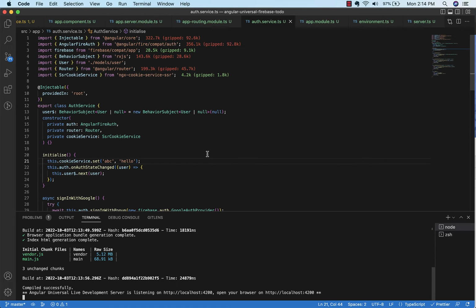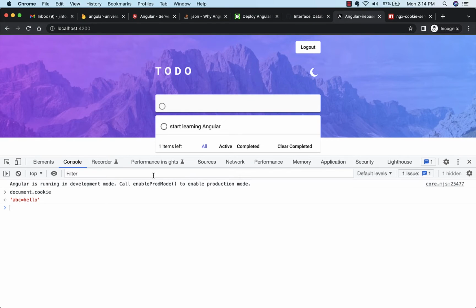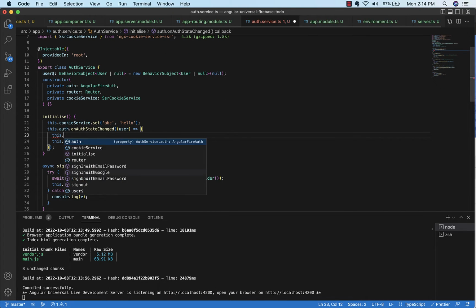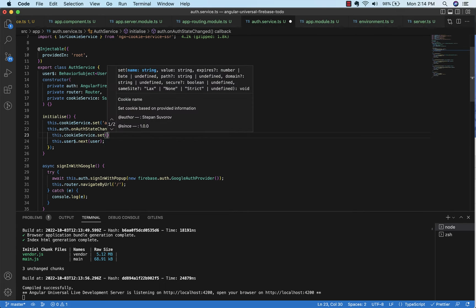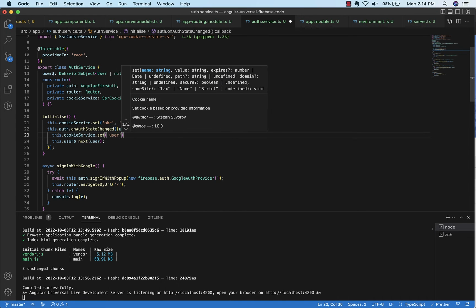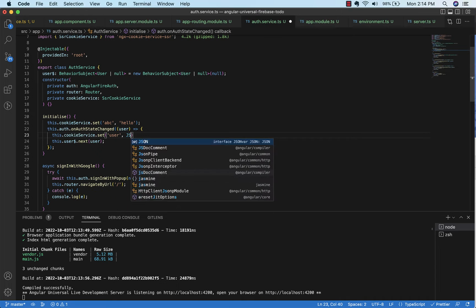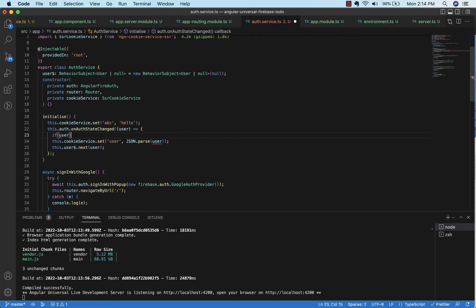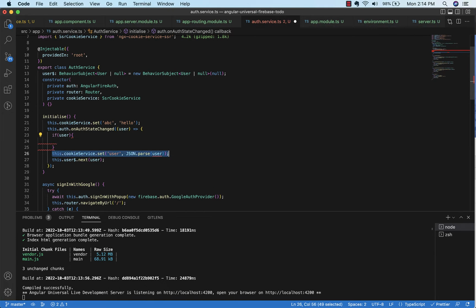Now we will utilize the same for setting the user information. So that way even server also has the access to whether the user is logged in or not. So we'll have this data only if the user is logged in. So whenever the user is available, we will convert it into a string and set that to the cookie. It should be a stringify actually to convert to string.